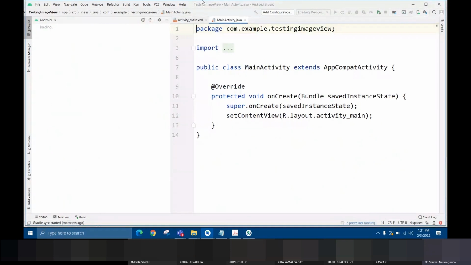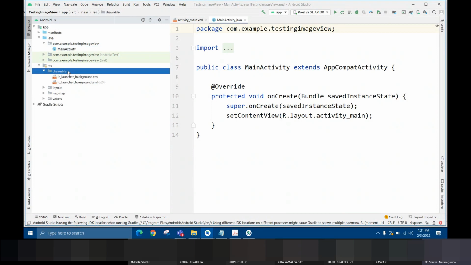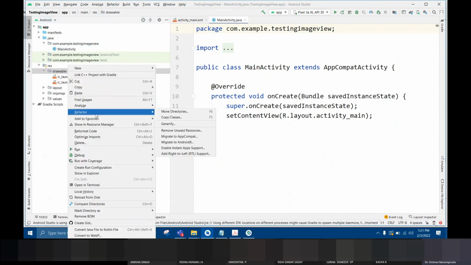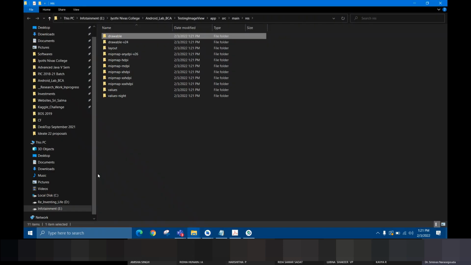Now, whenever you want to use any images in your project, the first thing is that you have to put those images in a drawable folder. So here, when you click on that res, you'll see that folder is there, drawable. Just right click on that one. Select Show in Explorer. Click on that one. So it will open the folder which contains that particular folder, drawable.